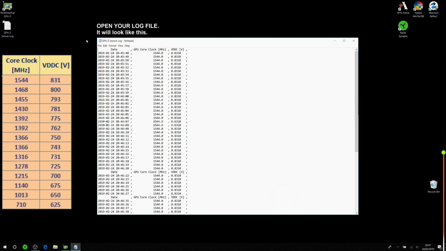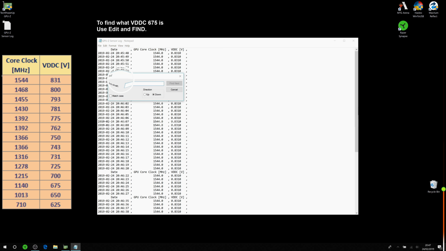Open up your log file and it should look like this. Every time you see a date is when you started the application again. For this example, let's go and try and find 675. If you're using Notepad, it's just a simple find and the value you're looking for. No 675 for us this time.